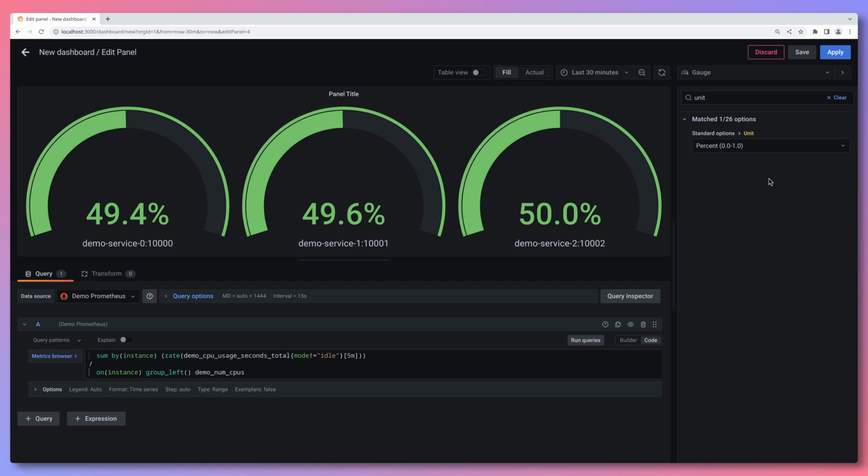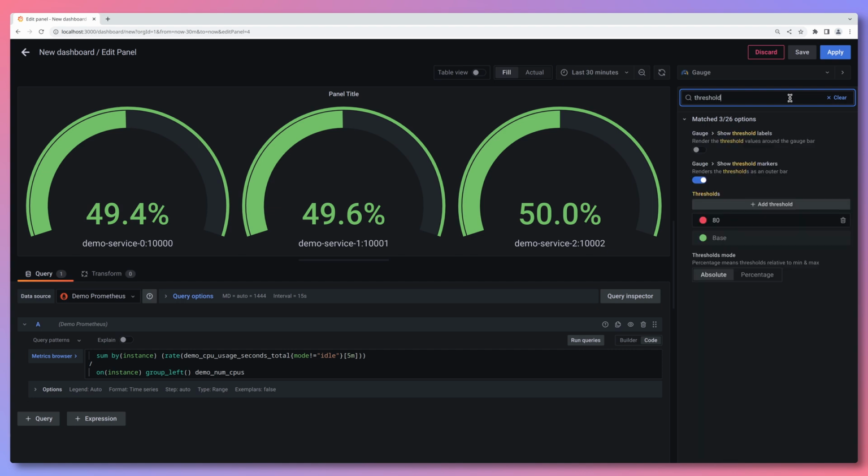We can also add color coding to the different value thresholds. So let's say that we want to consider 80% CPU usage high, and we want to display everything above that as red. For that, let's search for the thresholds options up here and change the default red threshold of 80 to 0.8, since that's the equivalent of 80% in our underlying ratio data. All right, now we see where the red region would begin.